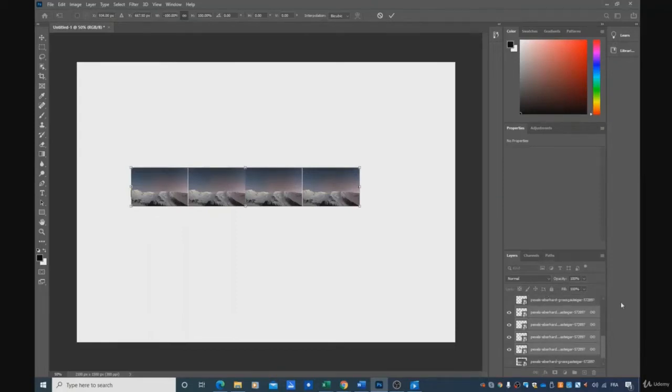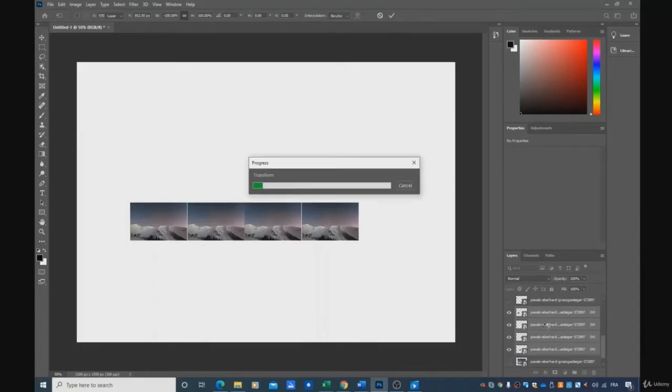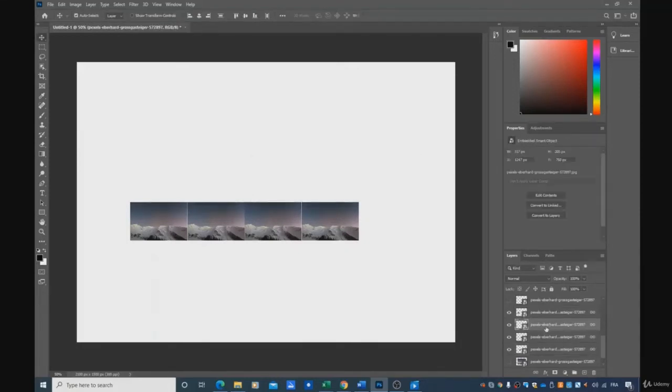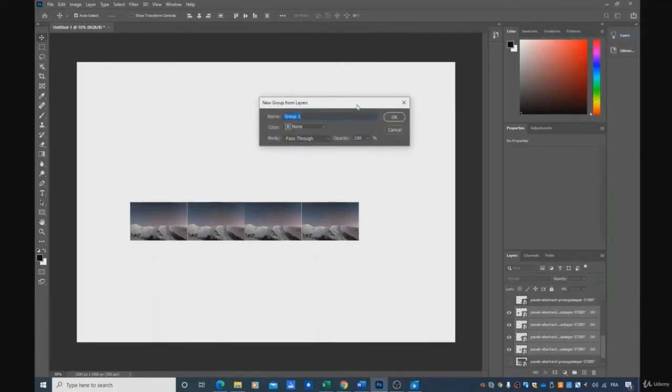And how exactly do you do this? It's pretty simple. So right now we have linked our 4 layers that are right here, and let's say this is one part of our project that we want to put inside of a group. So we'll simply select those 4 layers and right click, and what you can do right now is group the layers. Here you have duplicate layers, delete layers, group from layers. So here we'll call it group 1, and we'll click on OK.